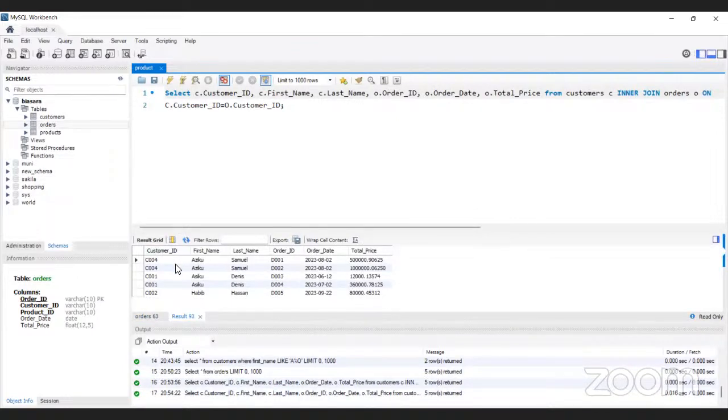You'll find that customer C004, that is Asiku Samuel, made an order on that date, and the total price was this. The same customer Asiku Samuel also made order D002 on that particular date. The total price was that. Then customer C001, that is Asiku Dennis, made orders D003 and D004 on these dates, and these are the amounts. Then customer C002 made one order, D004, on this date. It is able to go to the table and only pick customers who have made orders. That's why it is not displaying the list of other customers who have not made orders. Is it clear, members?